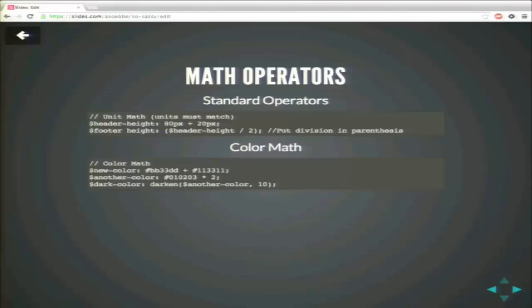Color map. This is cool. This is really cool. So you can add colors together. And why you'll do that comes in a little bit later. But you can actually add two hex colors together. You can multiply a hex color. And the really cool thing about Sass, I think, is the ability to use color functions. You can darken, you can lighten, you can change the hue, the saturation. You can find the complement.